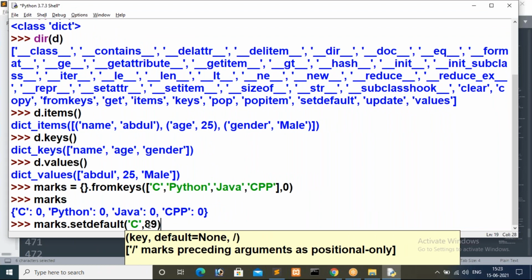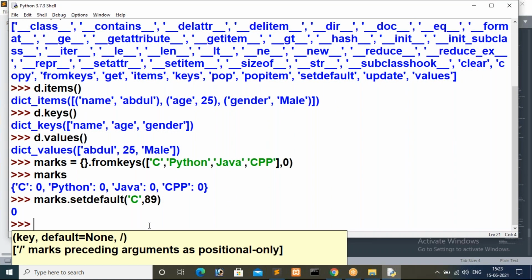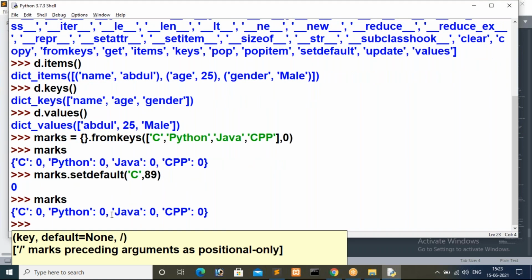Now you just check it. So we are getting setdefault C 89. Now you just observe marks. Sorry, setdefault C comma 89 I am giving. Okay, sorry, by using the setdefault method we can't update a value. By default we have to assign some value.